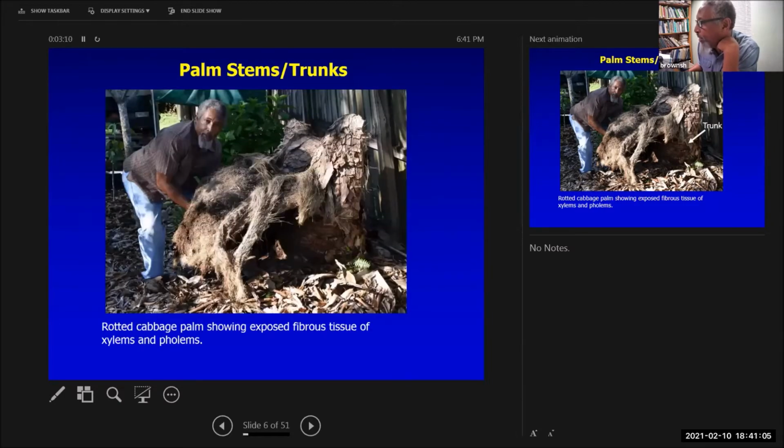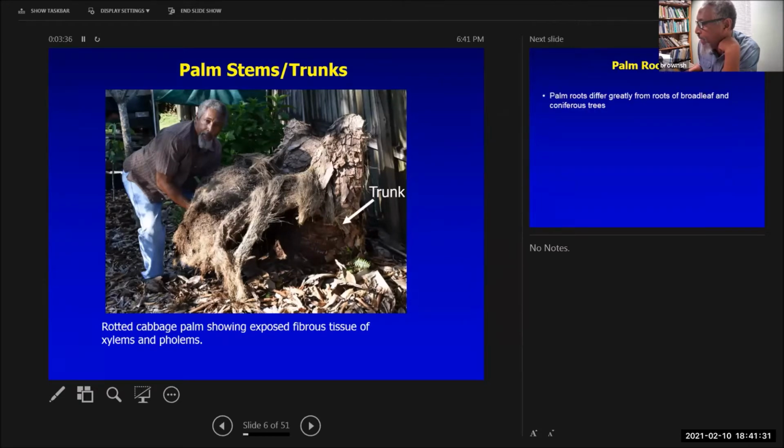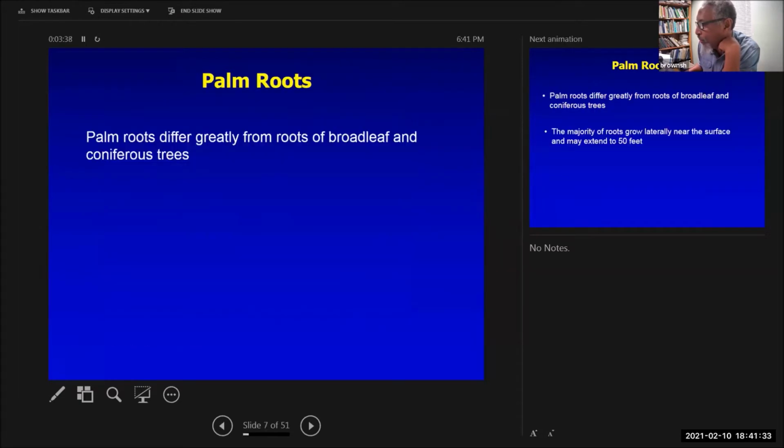So here you see, this is me right here. This is a rotted cabbage palm, your sabal palmetto, and you can see the fibrous tissues that are exposed. So there is no woody tissue in palms. There is in a conifer or an oak and other such trees, the dicots. Moving further along, this would have been the trunk, and this is fibrous tissue.